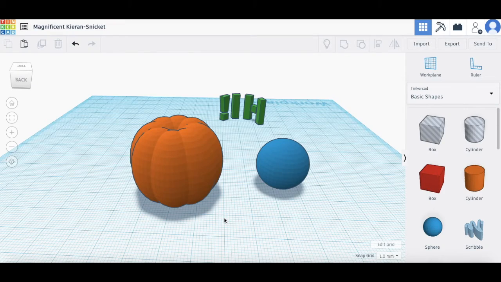Raising and lowering shapes in Tinkercad is super simple. So let's say we want to put a green stem on top of this pumpkin here. Think about the stem shape. We could use a cylinder like this.